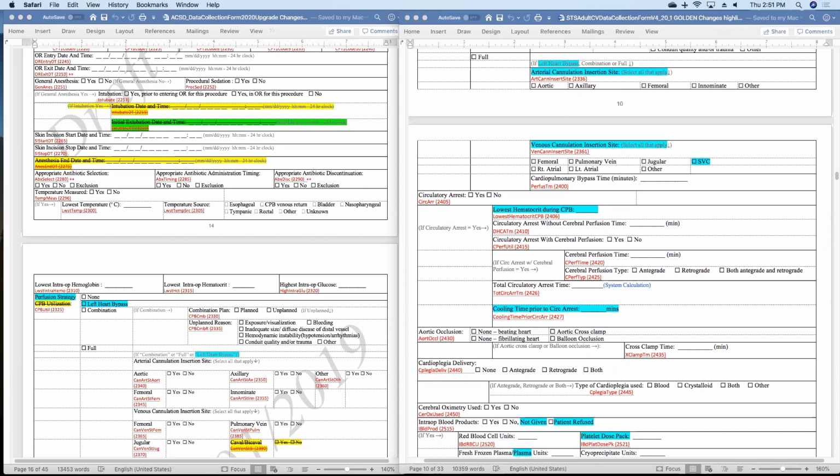Just to clarify, Melinda, this is for you. Should we be capturing all standalone lead removals? Laser lead extractions and things of that nature that require open procedures to remove those leads are to be collected as it stands in version 2.9. Okay, thank you.